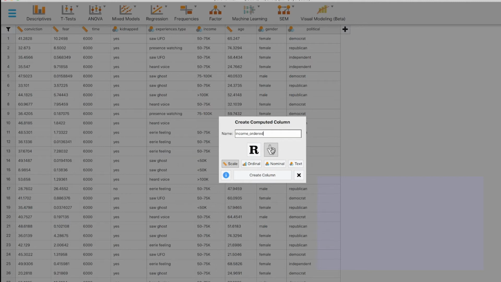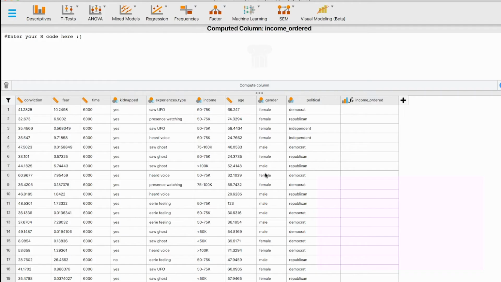And by default, it gives you this hand, which allows you to drag and drop things. And I can't figure out how to use the hand one to do the sort of statements that I want. So instead, we're going to have to use a little bit of R code. And we want to specify that the variable is ordinal, and then we're going to create a column. And now it allows us to enter R code. And so what we're going to do is we're going to type factor, and then the name of the variable, which in this case is income.